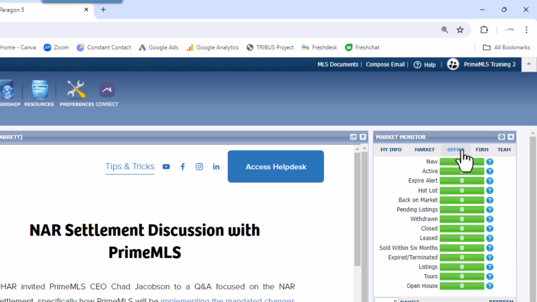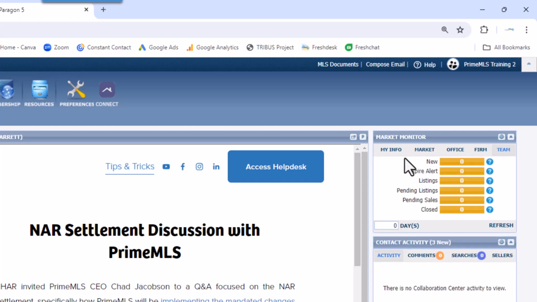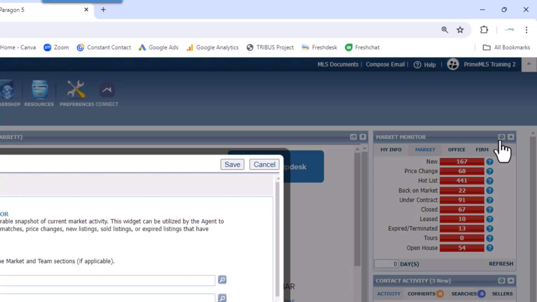If you are part of a larger firm, you can view the inventory across the firm, and if you're part of a team, you can see that inventory as well. The default setting for the Market tab is the entire Prime MLS service area, which includes New Hampshire, Vermont, Maine, and Massachusetts, plus we accept listings across all of New England and New York. It's likely that you'll want to narrow down this view to your specific market area. To make changes, tap the gear icon in the top right corner.